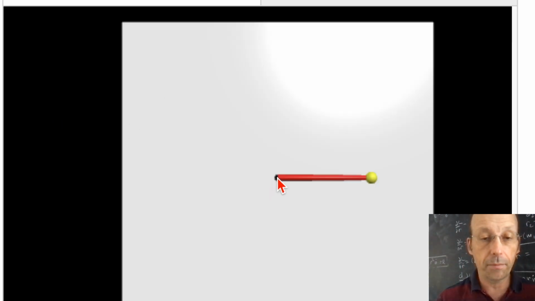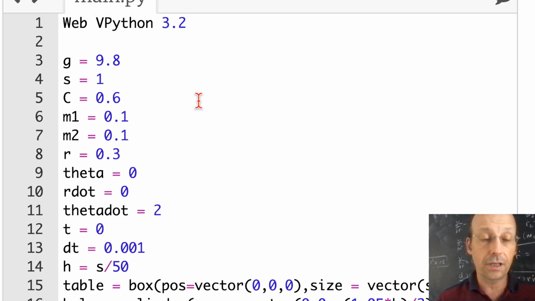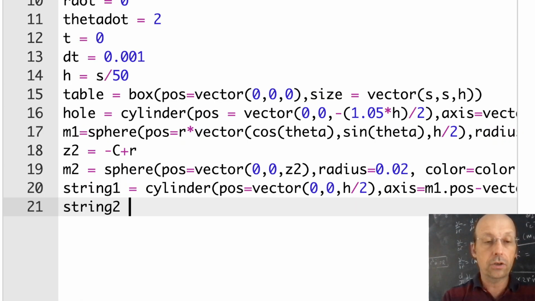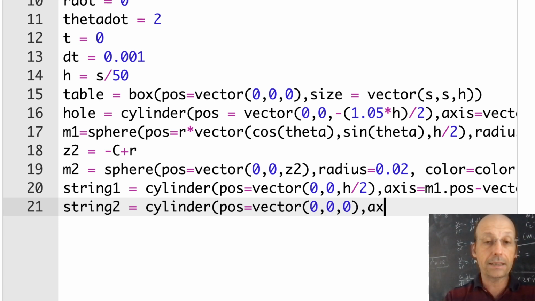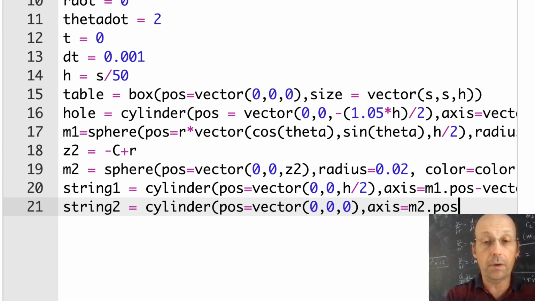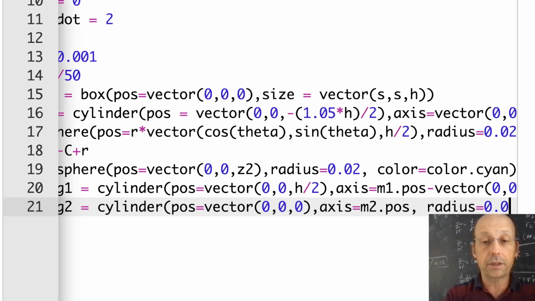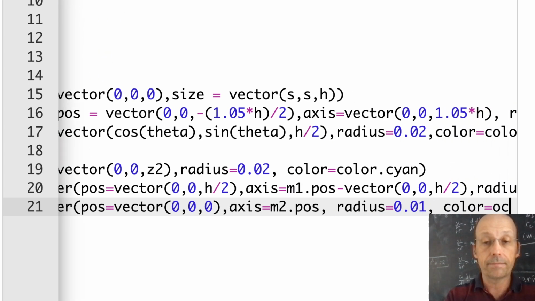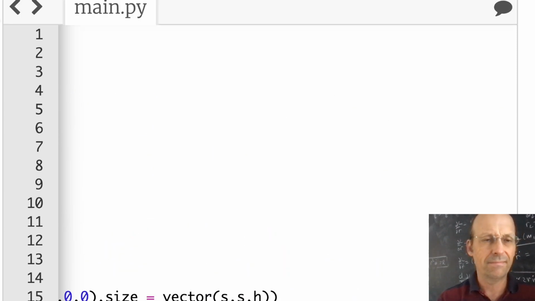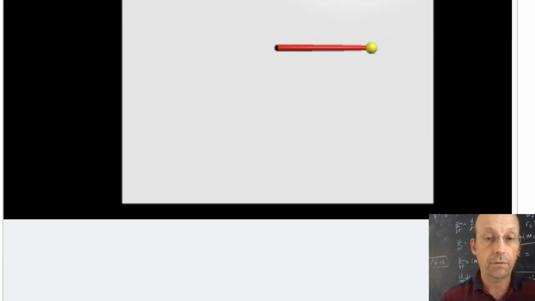Now I'm going to draw the string from the hole to the bottom. Now this one I know is just going up and down, so I can make it extend into the hole. String 2 equals cylinder. Position equals vector 0, 0, 0. Axis equals, it's going to go from 0, 0, 0 to mass 2, so axis is just going to be mass 2.pos. And then the radius is 0.01, color equals color.red. Okay. So there's my top, there's my bottom.